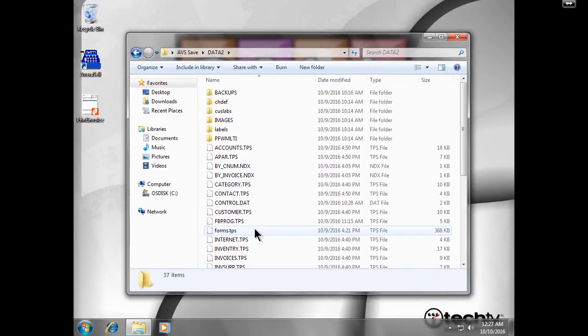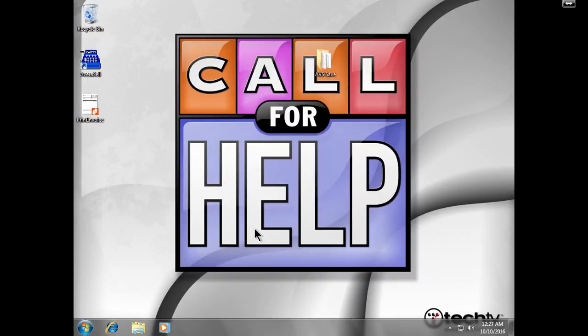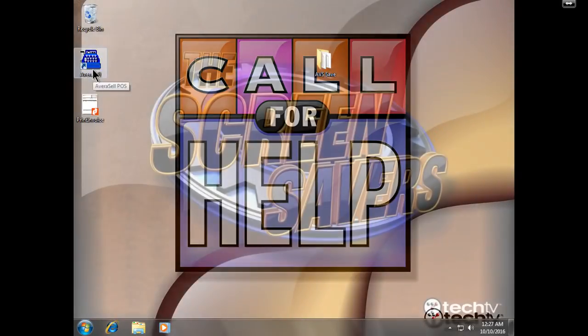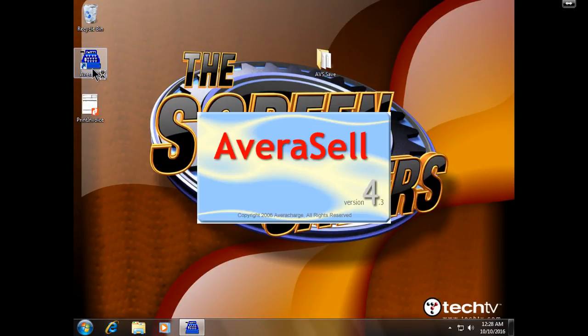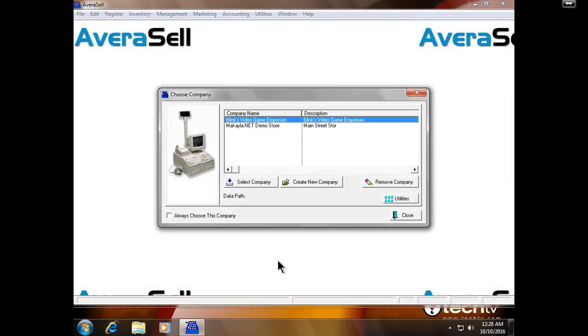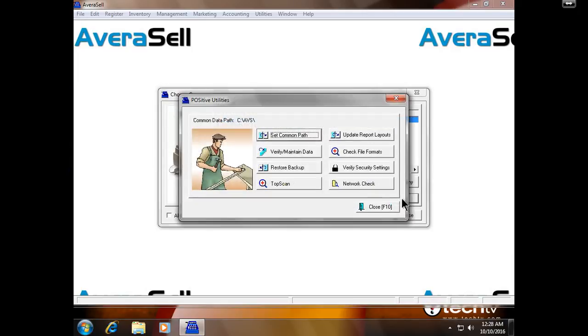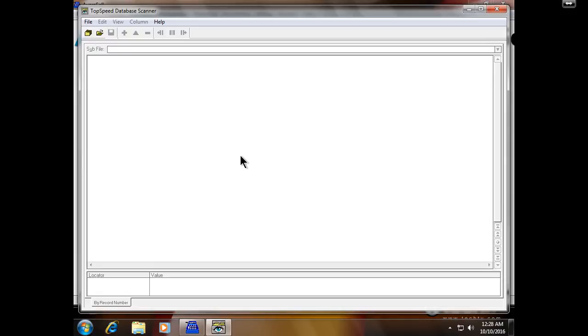To access TopScan, there are a few ways to do it, but we're going to do it the easy way today. Why? Because there have been enough accidents and goofs in this lab already. Start a Vericel. Going to wait for that to come up. Go to the Utilities button down here, and then click on TopScan. This is going to launch the TopSpeed database scanner.